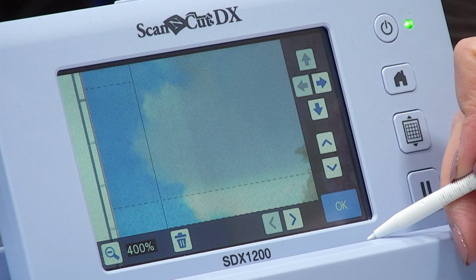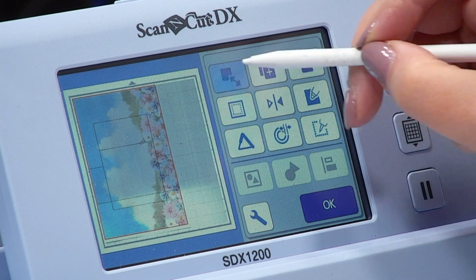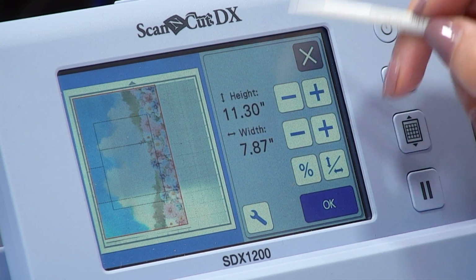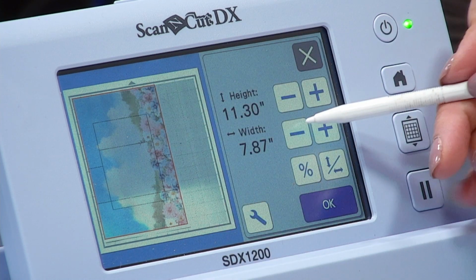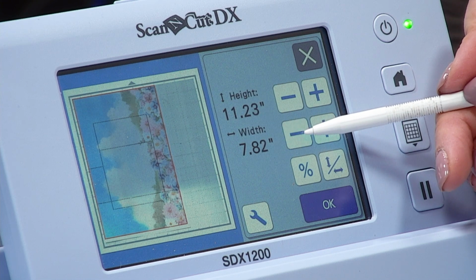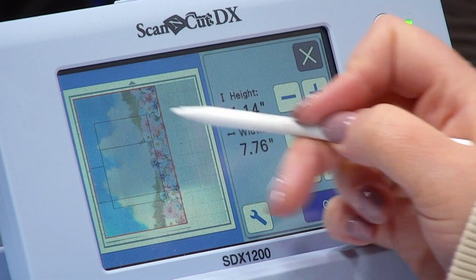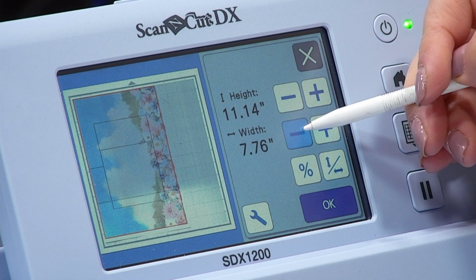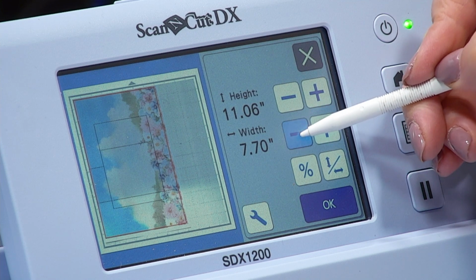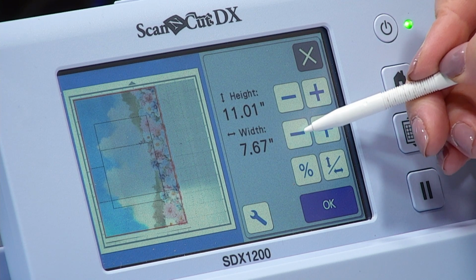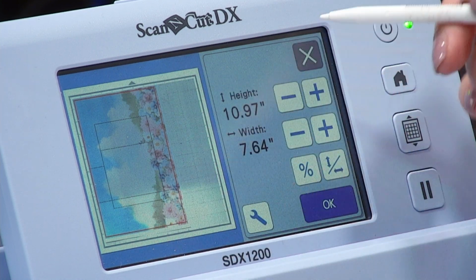So we're going to click OK, and we're going to go into Object Edit. I'm going to use this little resize button, the top button there, and I like to choose either the height or the width. I tend to go with the width because it's the shortest length, and just dial that down a little bit until I see a tiny bit of the pattern either side of the red line. And that just allows me a little bit more wiggle room when it comes to cutting out these elements here. So just squidging that down, I can see a little bit of pattern all the way round.